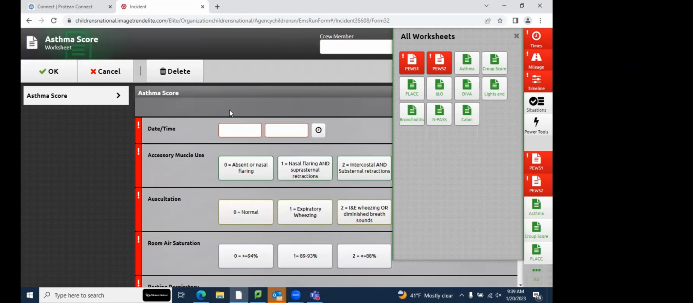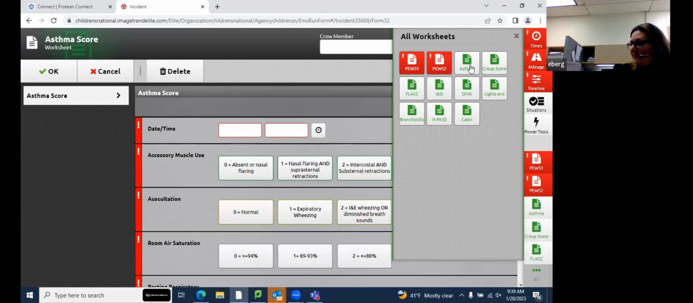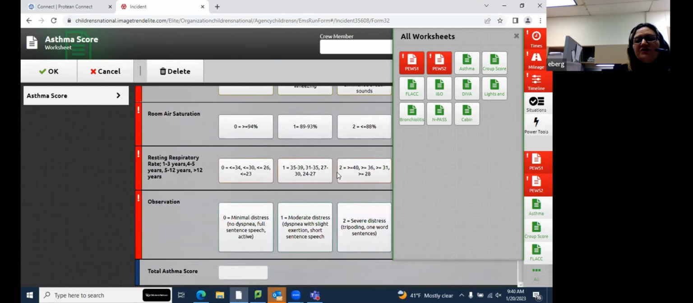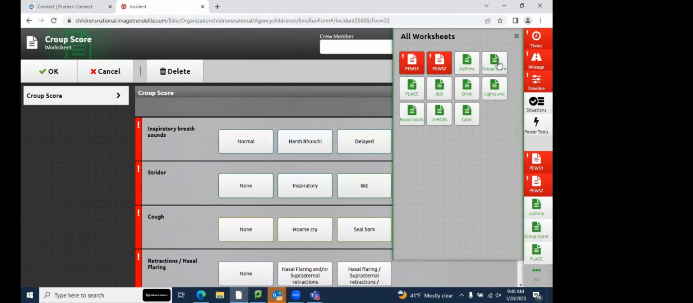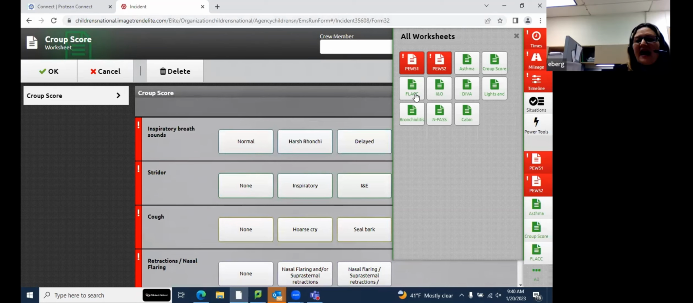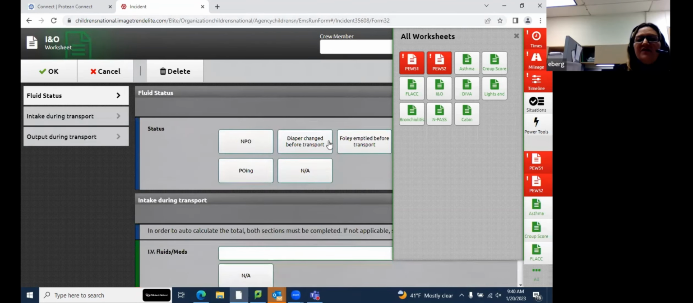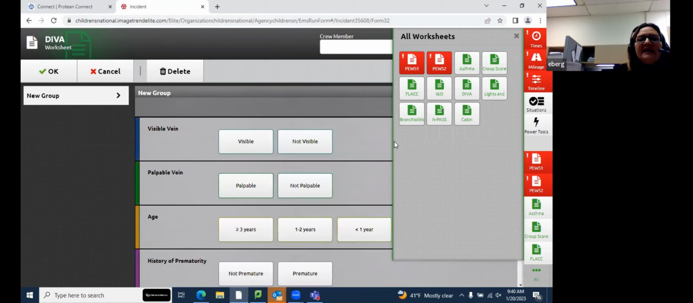Asthma score is here. And anybody that you give albuterol to, it's going to pop up that you need to do an asthma score. Anytime we do any type of scoring, we always do a hello and a goodbye scoring. So these are just worksheets that make it easier for you to implement it into your system. So you can do asthma, croup, FLACC. If you have a Foley, chest tube, anything of that, you can do an INO. These INO are not required. DIVA is if you start a line.